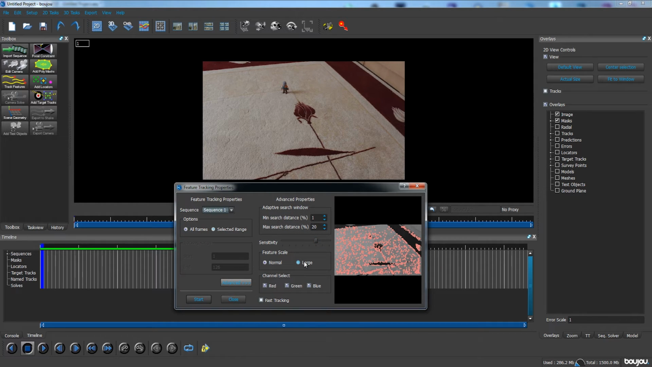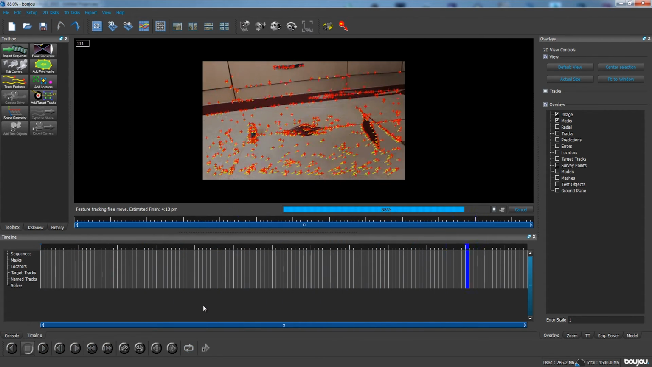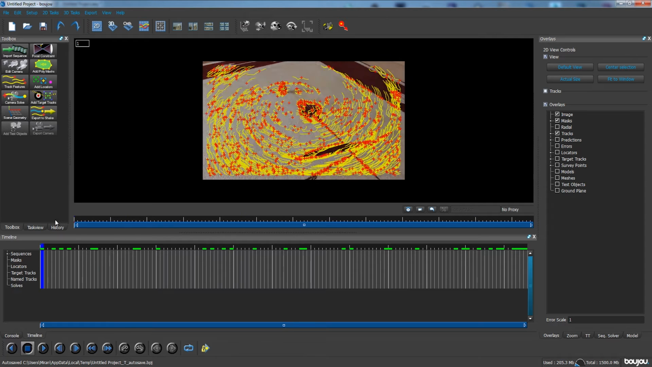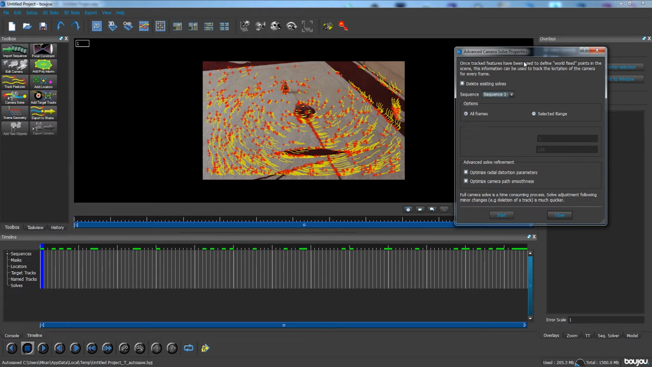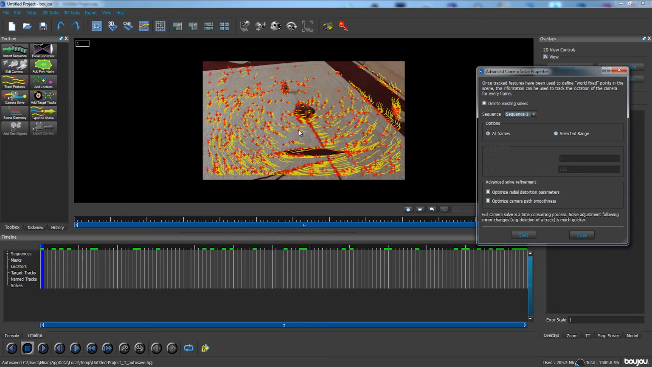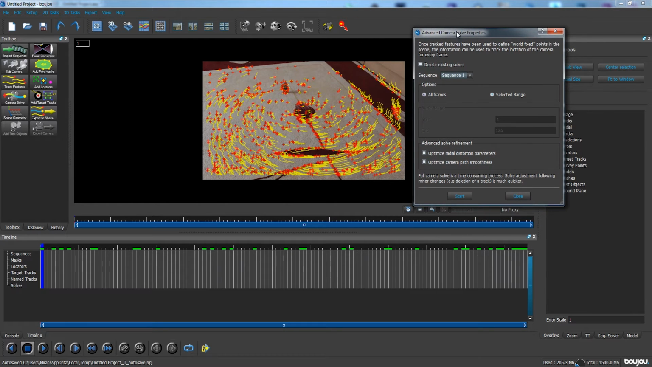If your shot is slightly out of focus, you might want to check large, because it's going to look for larger pieces of detail instead of just small high-contrast points. In our case, just click on normal and click start. Okay, once it's done tracking, we're going to click on camera solve, which is the next step, and it's basically going to take these 2D points and turn them into 3D surfaces, or whatever you want to call them.